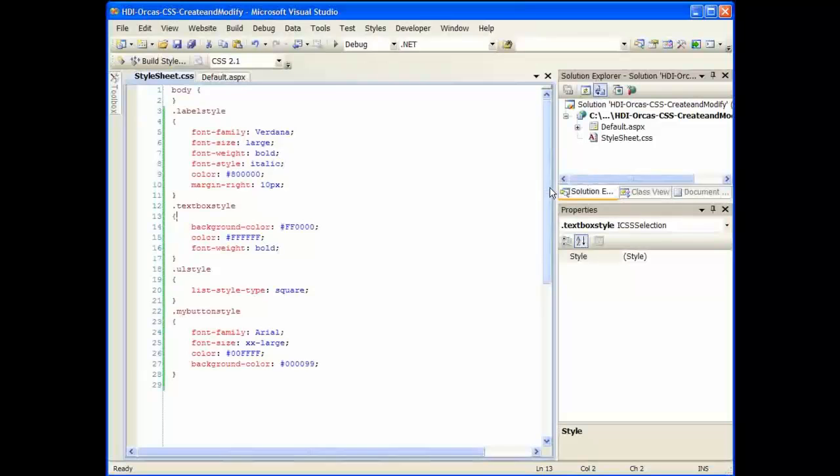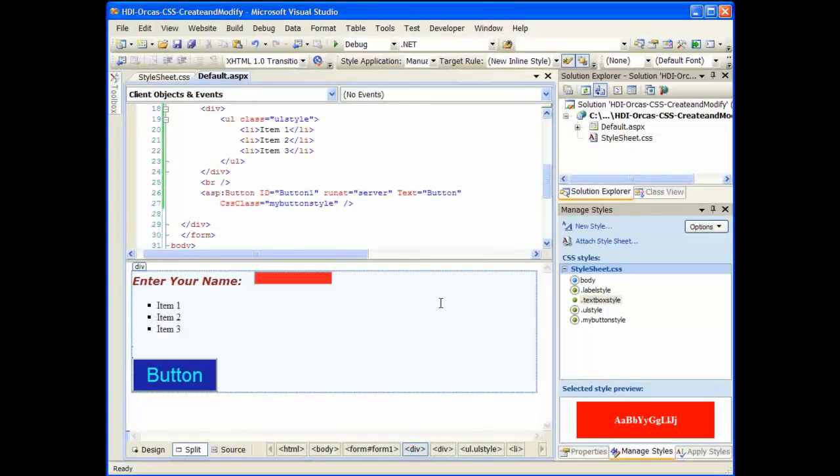Obviously we can go back to the way we've been working for a while. We can modify those style sheets directly in the CSS file in Visual Studio, or there's lots of tools that we've got available to us now in Orcas, Visual Studio 2008, to create styles, to create style sheets, and modify those styles real time through a design style interface, much easier than we've had the capability to do before.